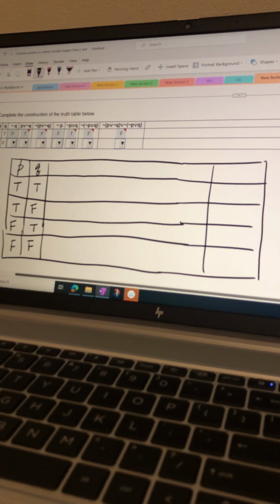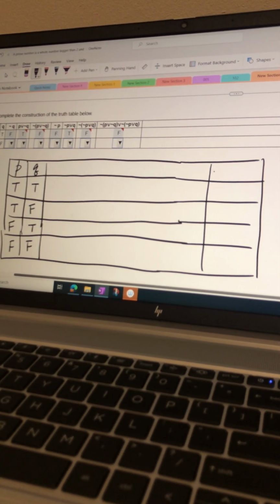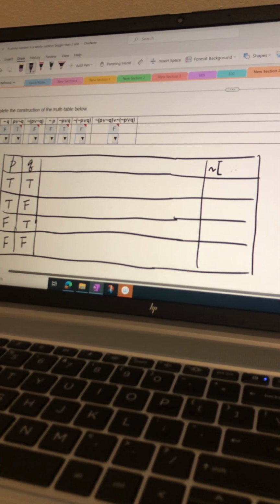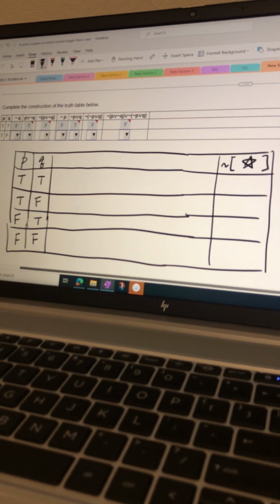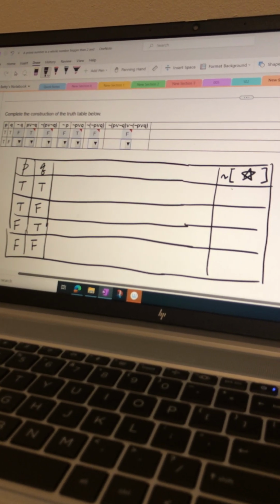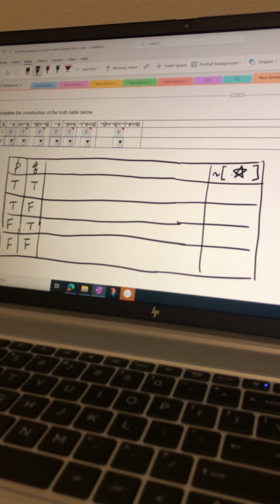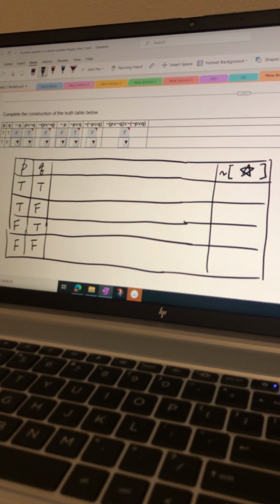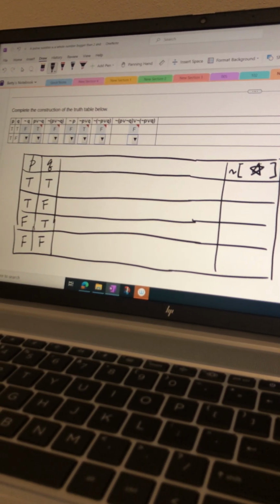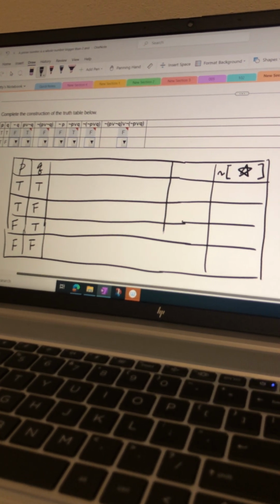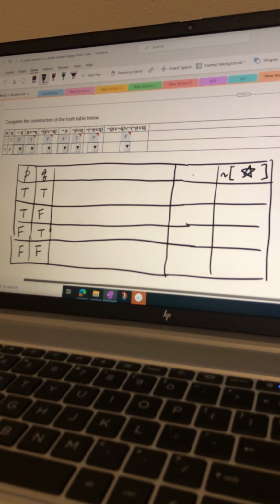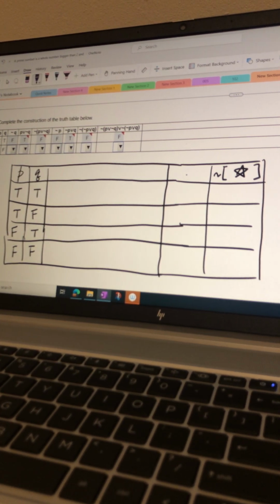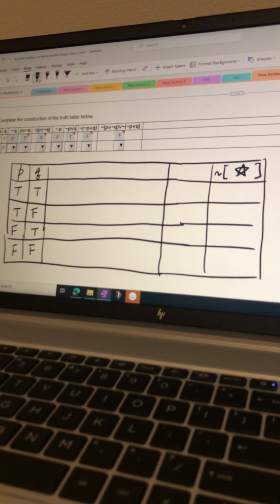It is the negation of the bracket, whatever is inside the bracket. So in order to know the truth values for the negation, we have to know the truth value for whatever is inside the bracket, right? So the column preceding the last column is going to be whatever is inside the parentheses. Inside the bracket we have, let me see.